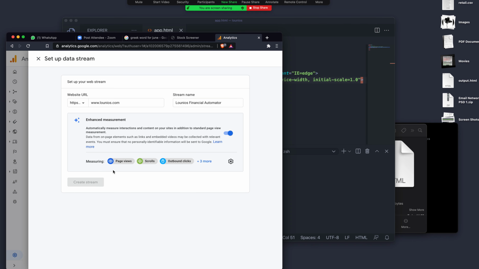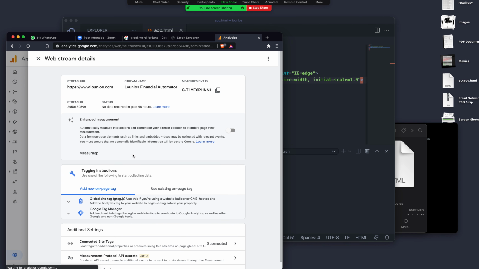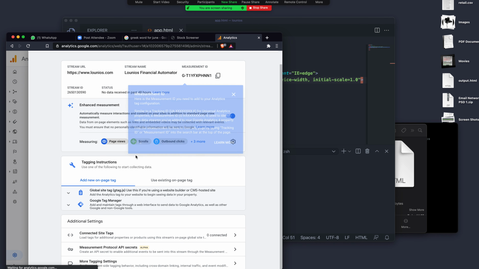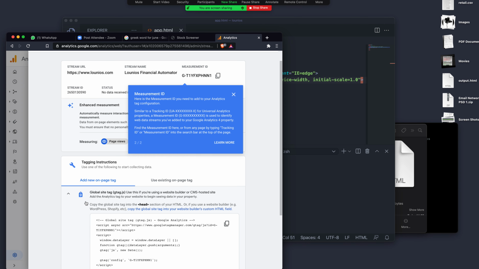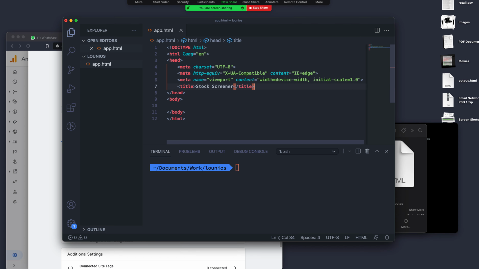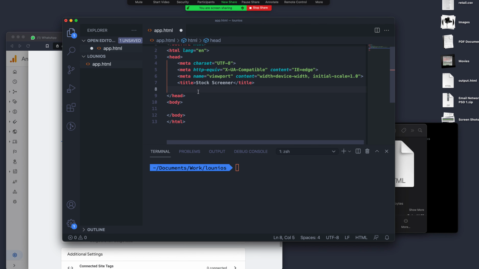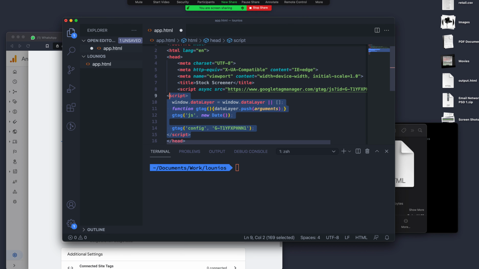Create a stream, and then it gives you a simple snippet that you need to install. It says, okay, I need you to install this snippet. When you expand it, it gives you this script. All you need to do is copy that script and paste it into your header. That's how you integrate Google Analytics, and your step is done. That's it. It sounds complicated, but really it's not.